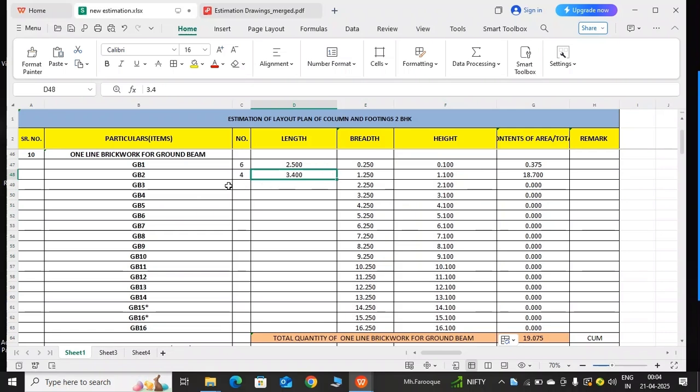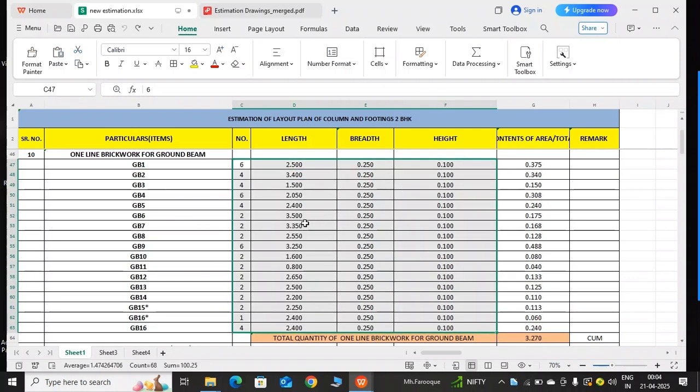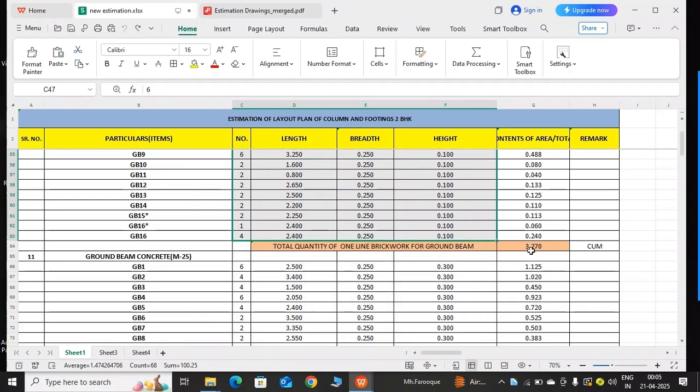Look at this. Only you can write here number and length. The breadth and height are the same for all of them, and it is done. Look at this, engineers. It is done completely. We calculated the estimation of one line brickwork, and this is the number, this is the length, this is the breadth, and this is the height. Breadth and height, as I told you before, are the same for one line brickwork. So this will be the total.